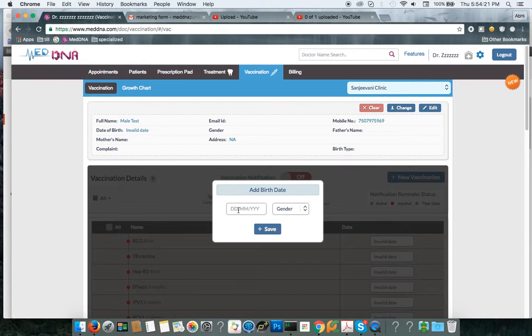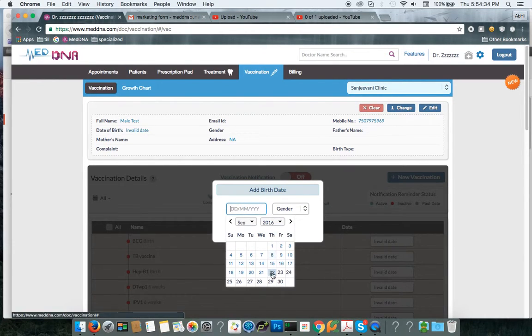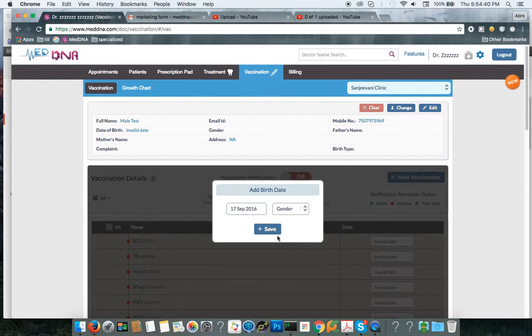Like at the time of birth, some vaccination has to be given. After 1 week, some other vaccination has to be given. So once we get the date of birth of the kid, we can generate the complete vaccination chart for that kid. Like suppose this kid was born 5 days ago, 1, 2, 3, 4, 5, on 17th September. Selecting the gender is important, because the growth chart that we are going to see next is different for male and female.